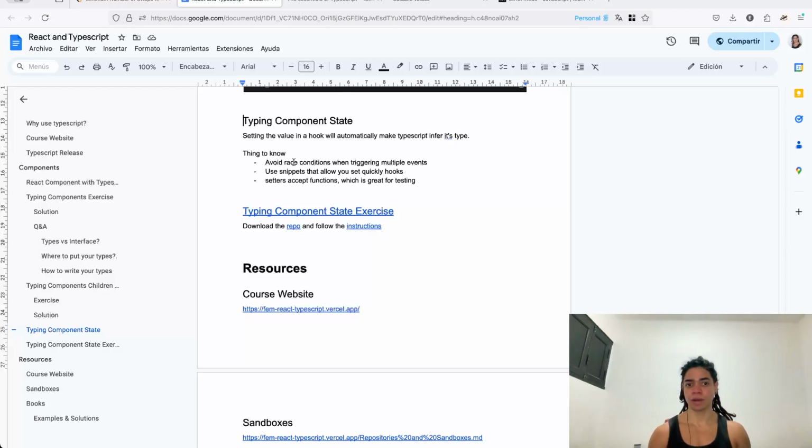The things to know are to avoid race conditions when triggering multiple events. Use snippets that allow you to set up hooks quickly, and setters accept a function, which is great for testing.